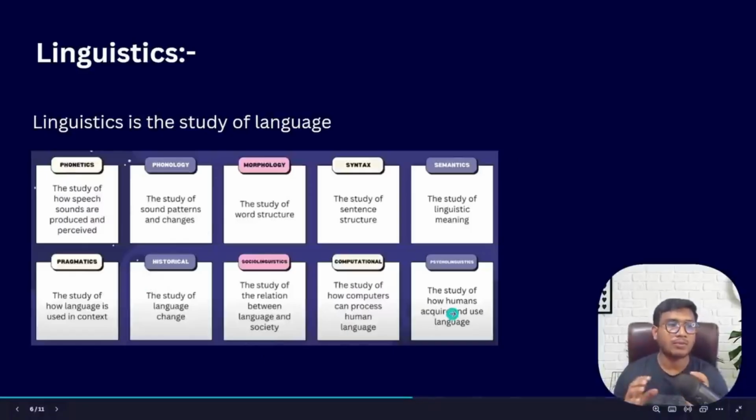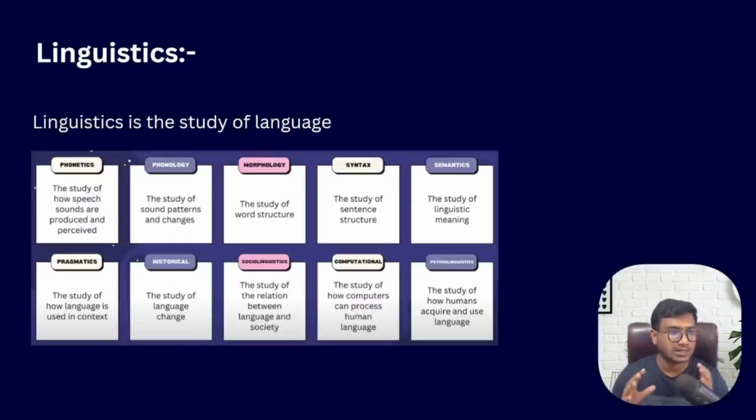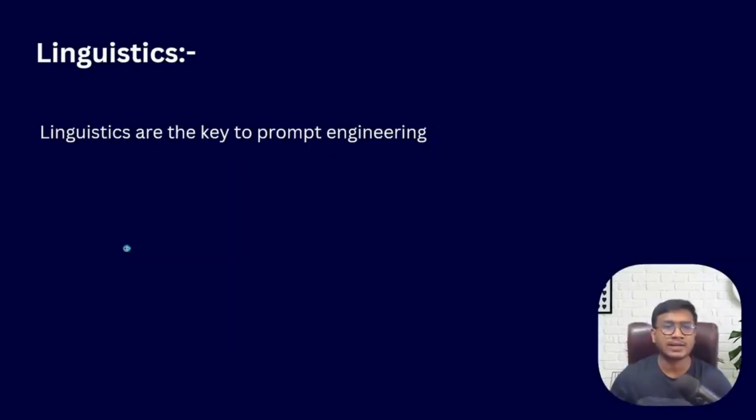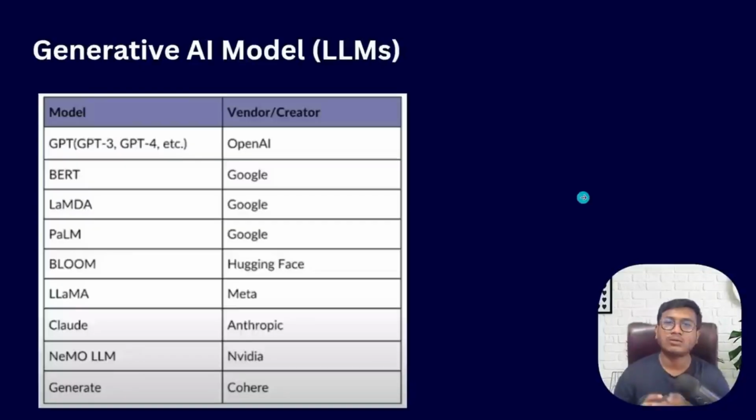And if you have good knowledge of these kinds of linguistics, definitely you can design a very good prompt for the large language model. So that's why I have written here, linguistics are the key to prompt engineering. That means if you have good knowledge about linguistics, definitely you can design a good prompt for the large language model.